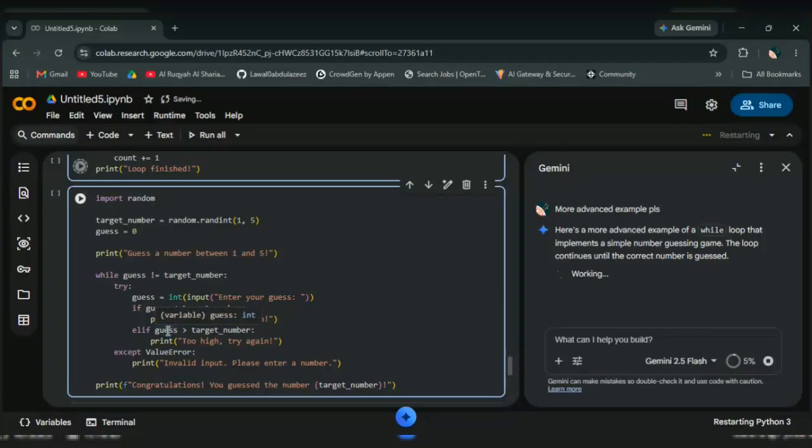Elif guess is greater than the target number. If it is greater, perhaps the random number is 1 and you are saying 4, you tell the person too high, try again. Now, except ValueError, print invalid input, please enter a number. When you try to enter something that is not a number, it will tell you to enter a number.